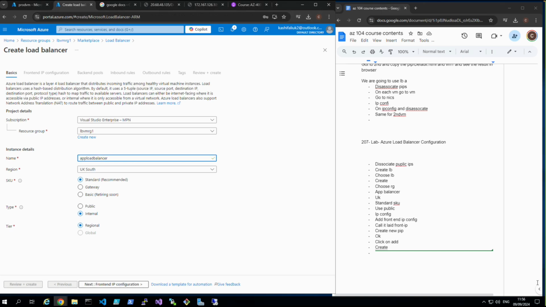Balancer, you can choose the standard SKU. We call it public. I'm not going into too much detail, because at this stage we're just proving a concept of using Azure Load Balancer from the perspective of the AZ-400 exam. So don't worry about all that stuff. What does this mean? We can go into that later on.